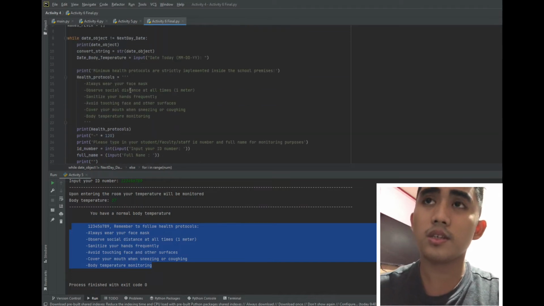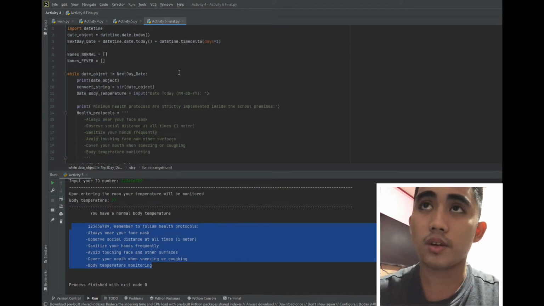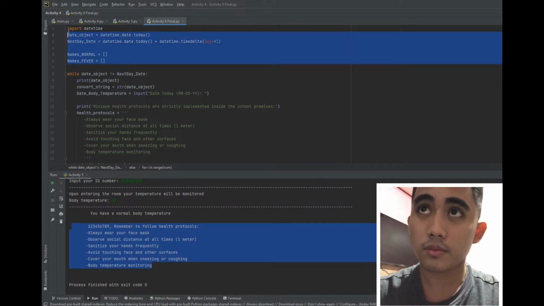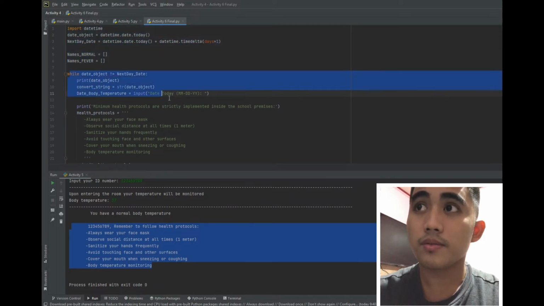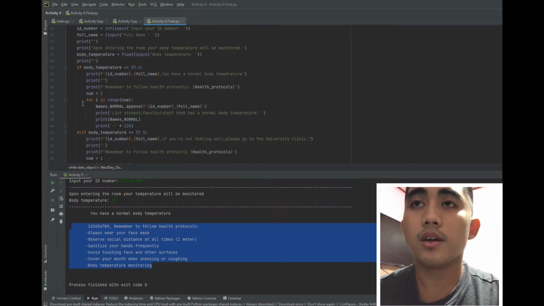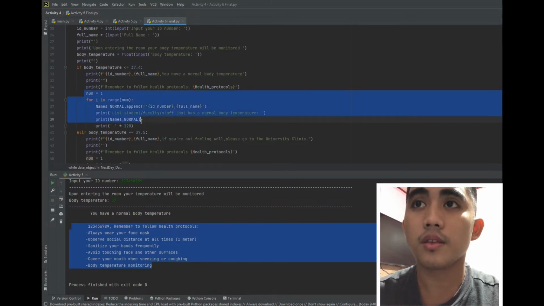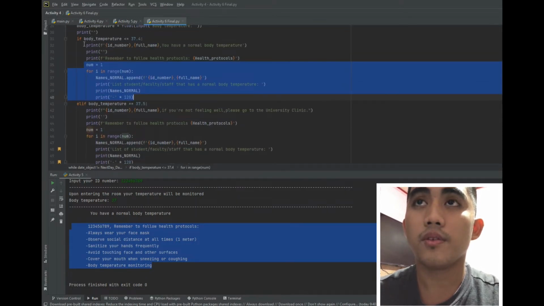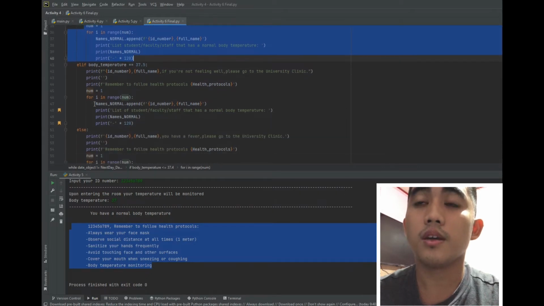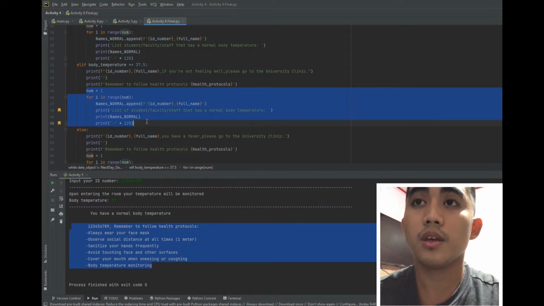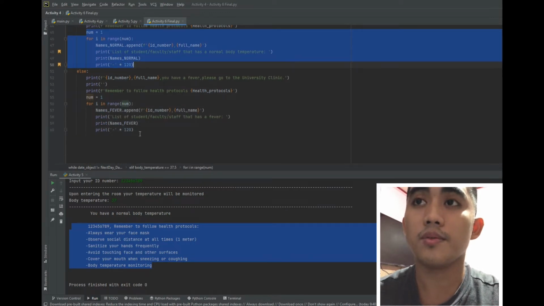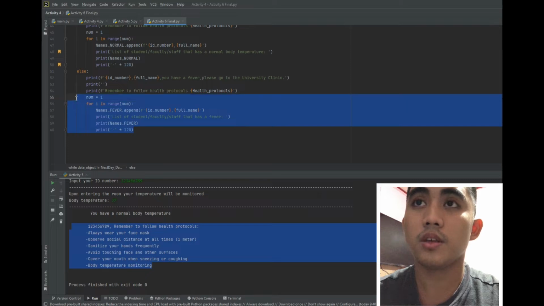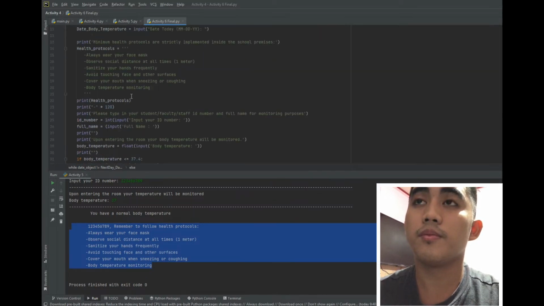So these are the changes I made. Over here I have the import module and the while loop statement, and then the for loop statement for the if statement, and for the else if statement I have here my for loop statement, and for the else statement I have here the for loop statement. So let's start from the beginning.